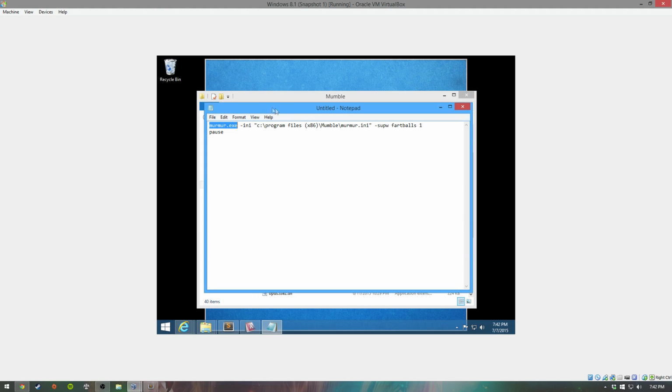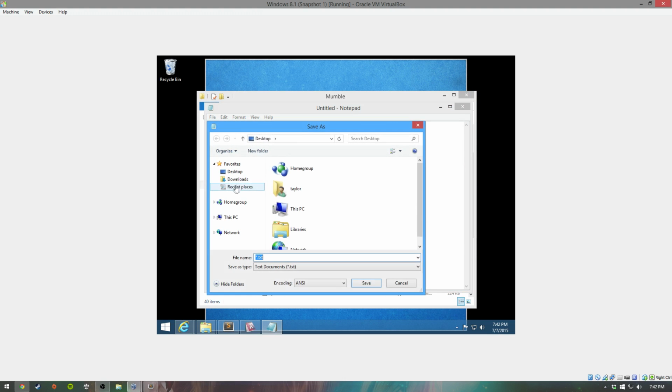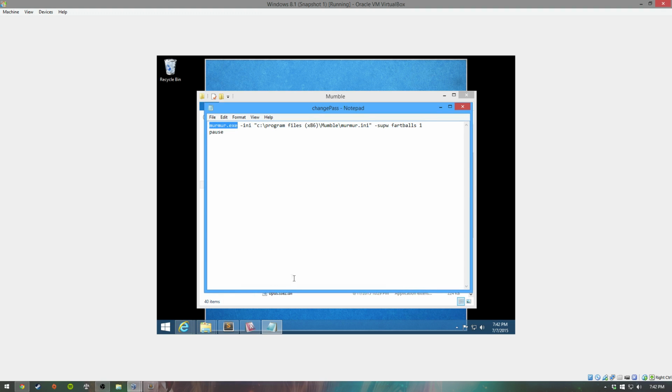what you want to do is go to File, Save As, wherever you want to save it, change your type to all files, and then give it a name, so like change pass dot, and your extension again is BAT to make it executable.